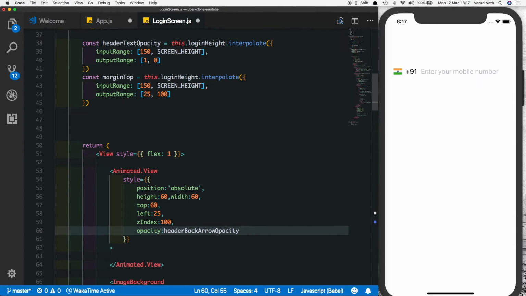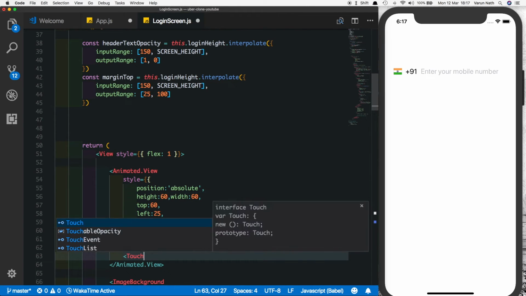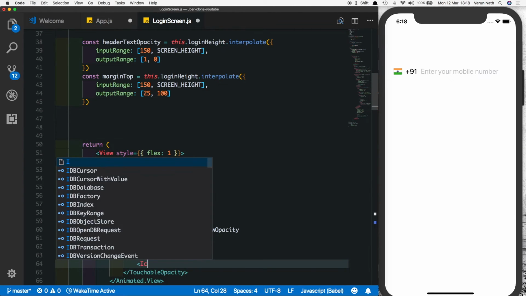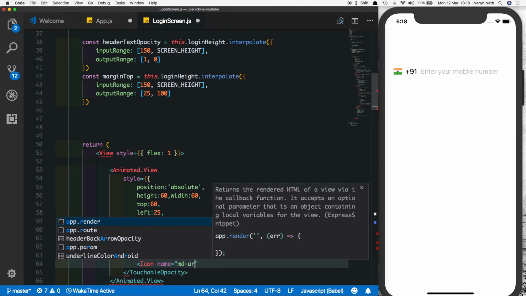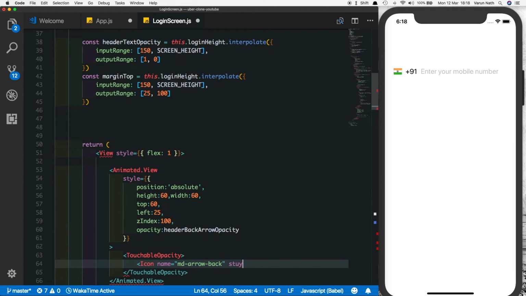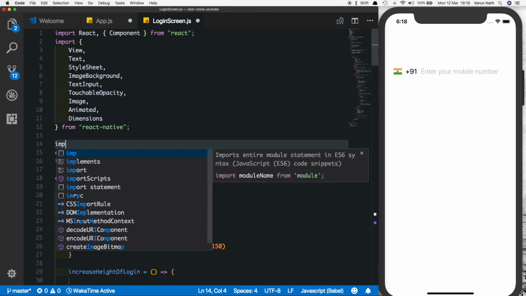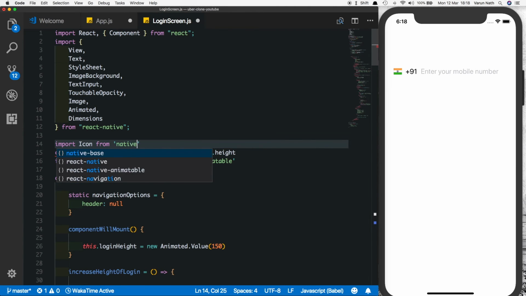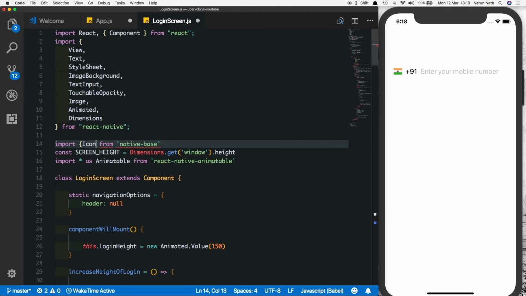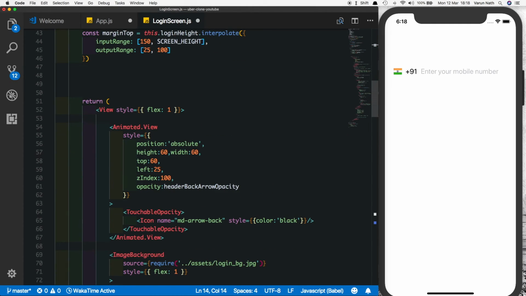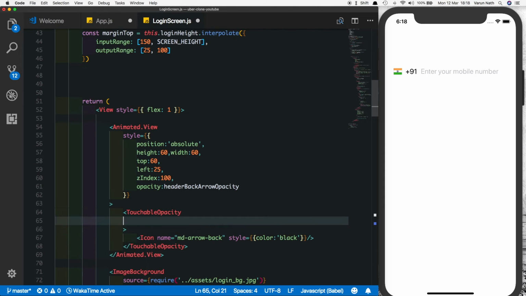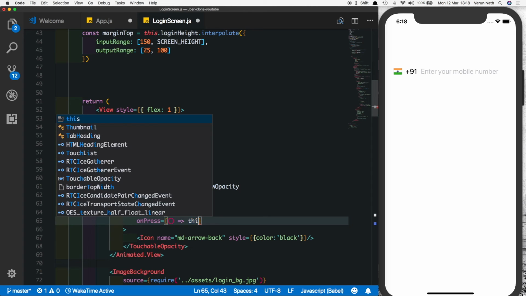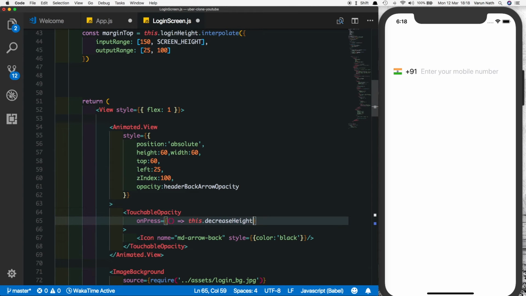We have to create this value, and inside the view, we'll put in a TouchableOpacity, which has an icon inside it of type MD arrow back and a color of black. Let's import Icon from native base here. This icon has to be in brackets. And here, let's put in an onPress method as well, which we will create later. Let's call that decreaseHeightOfLogin.